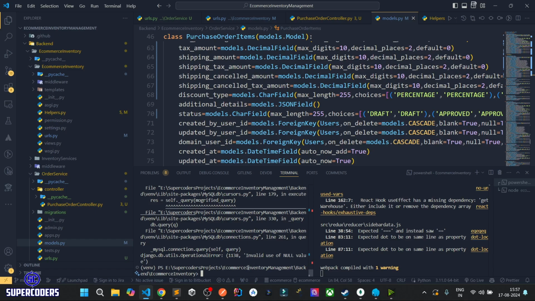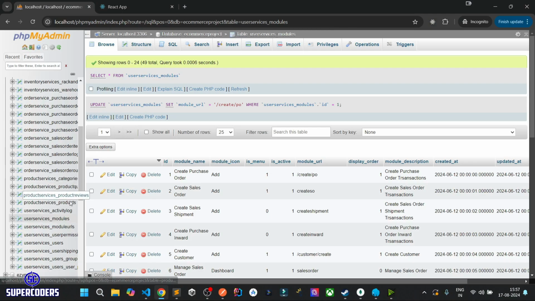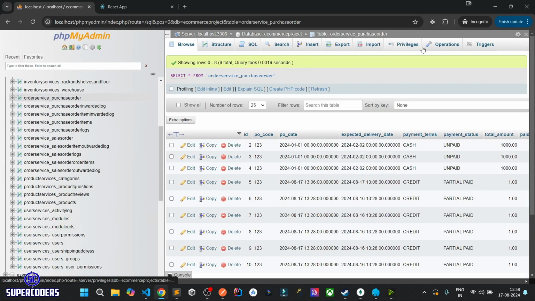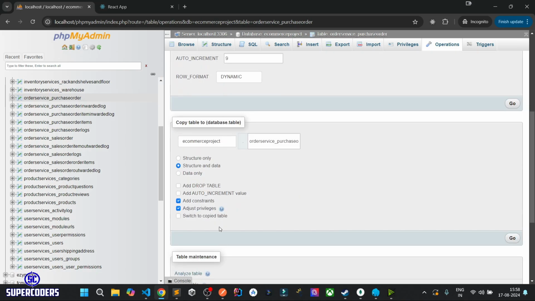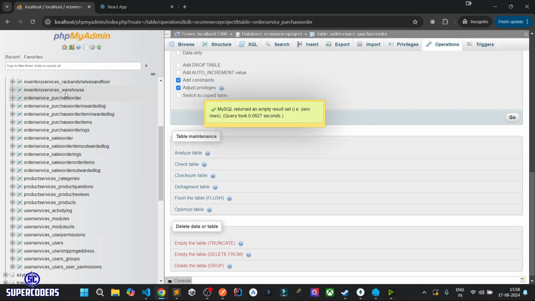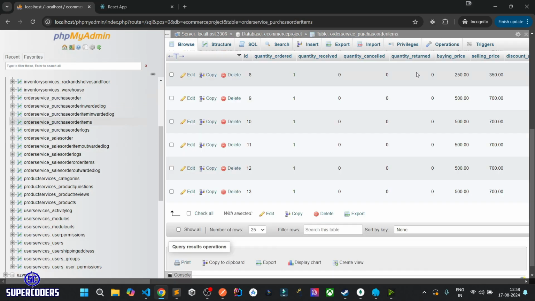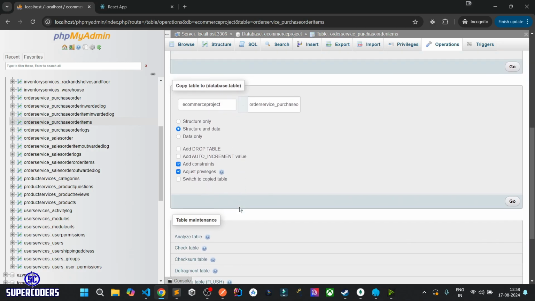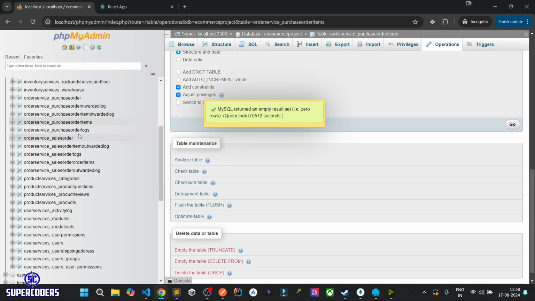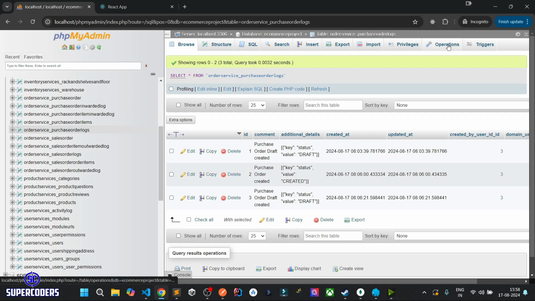I have some data, that's why it is giving some error. So let's clear the data. First, coming to the purchase order, empty this table. Then purchase order items, empty this table also. Then purchase order logs, empty this table also.